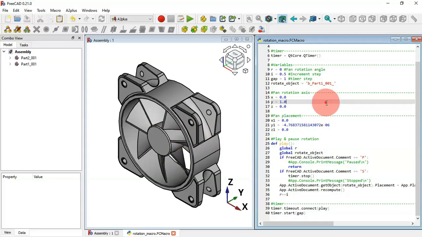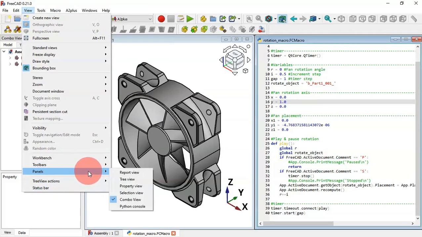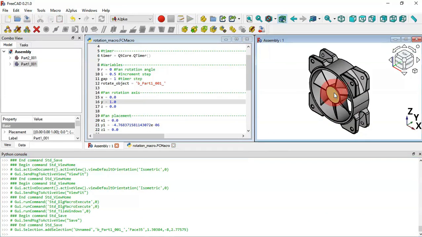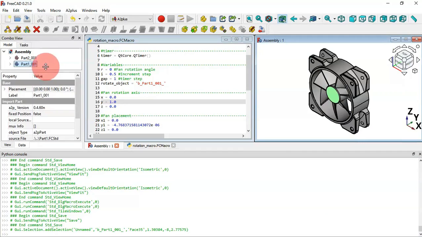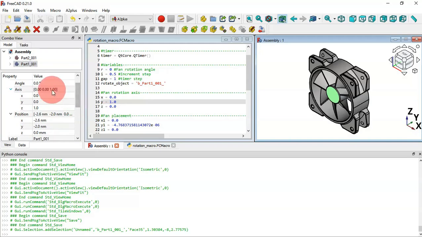So the first thing that we'll do now, let's go to View, then Panels, and Python console. Click here, select this part, pull up this window, go to placement, click this arrow, and axis and position. Here you can see the properties of this part. If you try to change the angle of this model, it will rotate in the z-axis. Let's try it.